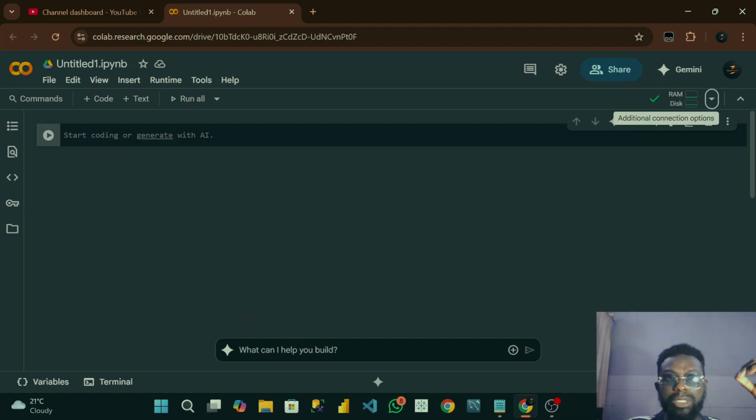So I'll be using this editor called Google Colab. You can use any editor. Some of us use VS Code and other editors, but I'll be using Google Colab for this tutorial.